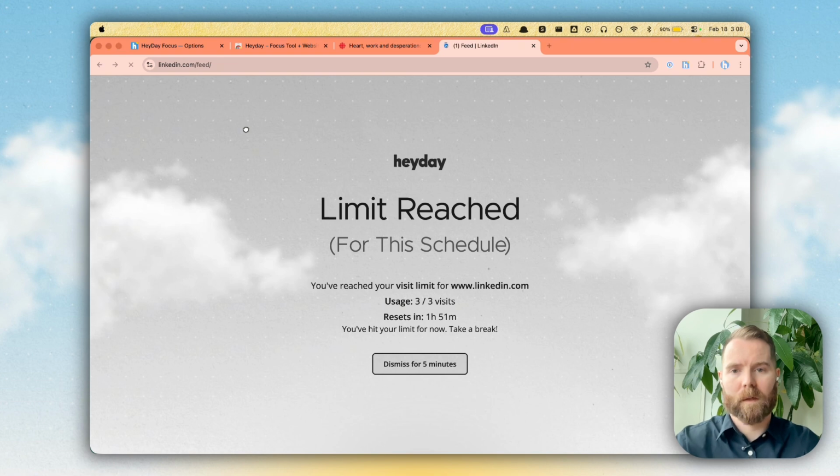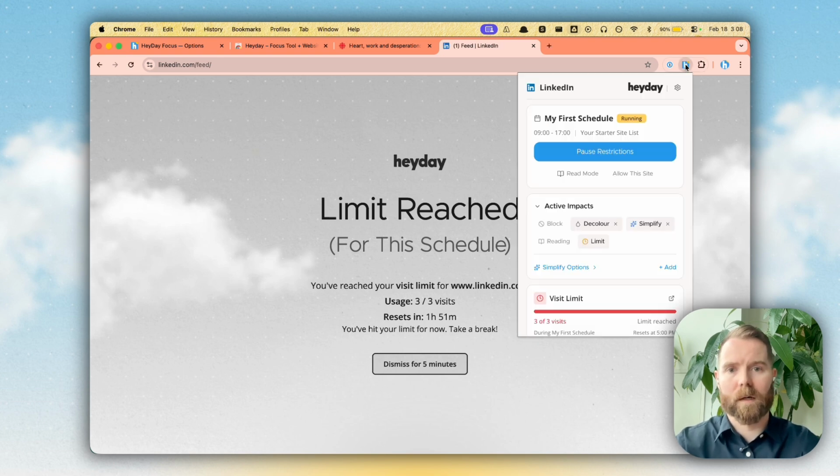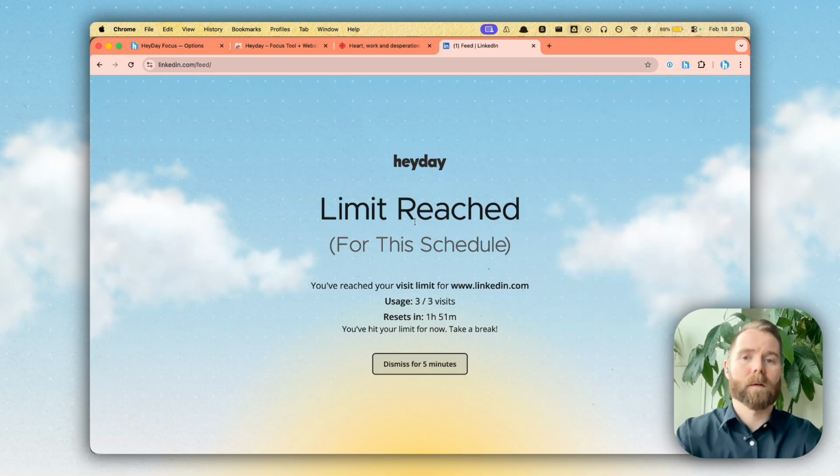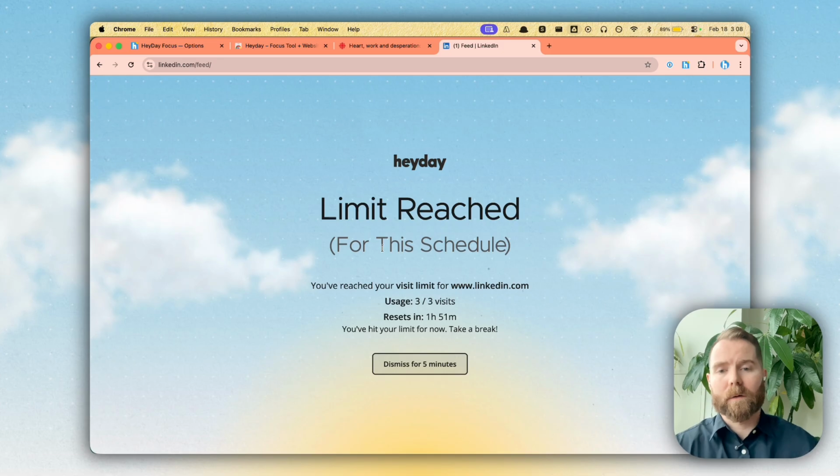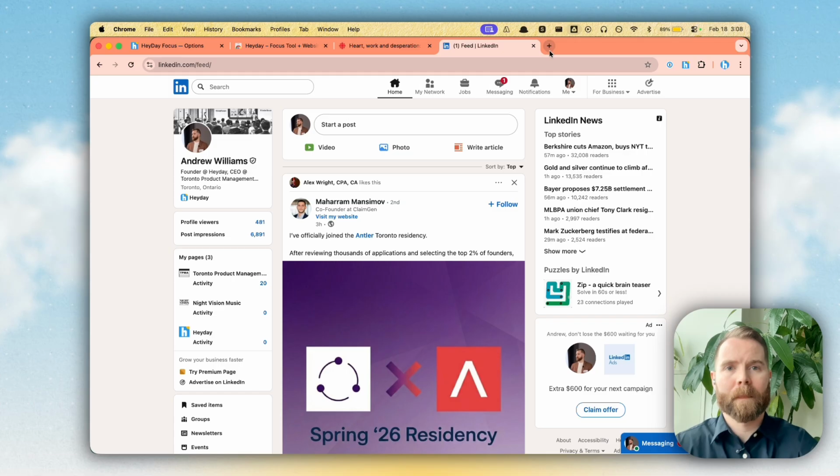There we go. Okay, so now we've reached our visit limit for LinkedIn. And so now it'll just block me from going into LinkedIn anymore. And it'll eventually reset at the end of the schedule. But if you, for some reason, needed to get in to any website, you can pause this feature for 5 minutes, and it'll give you access. It's really just to give you a little bit of friction and nudge you away from sites that you shouldn't be spending time on during your workday or when you're focusing on other things.